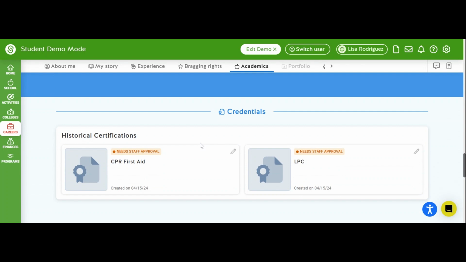Students, take some time now to update this information, and teachers, pause the video here. Once students have completed this, you may press play.